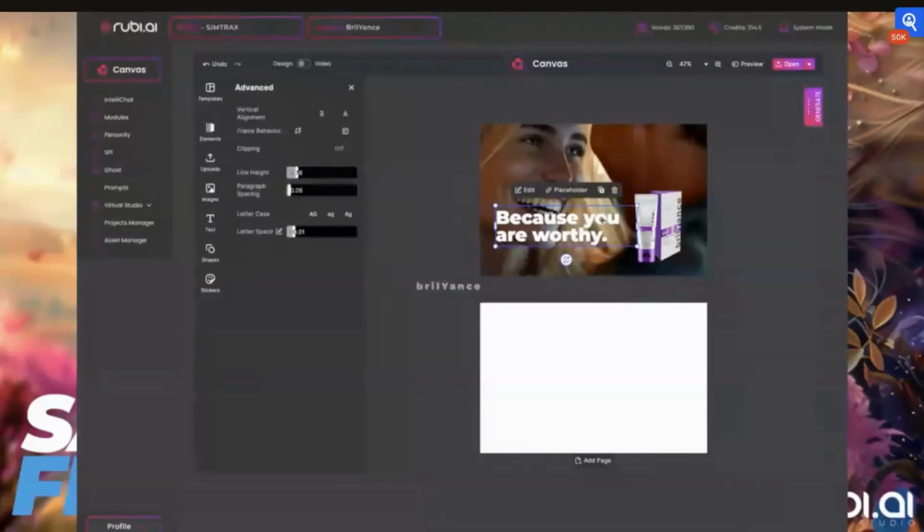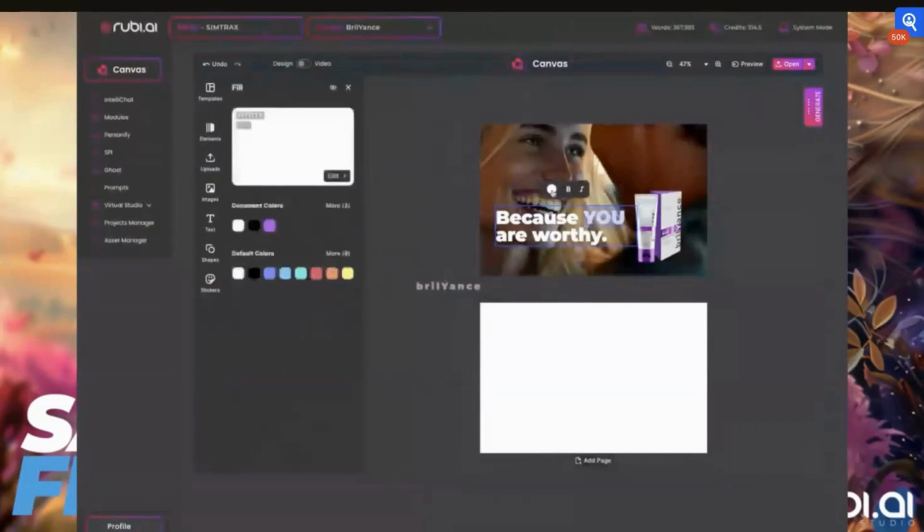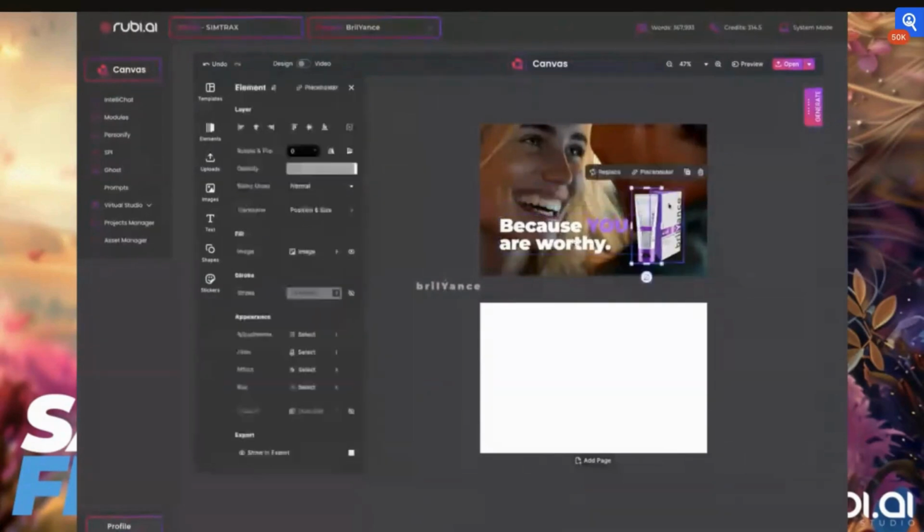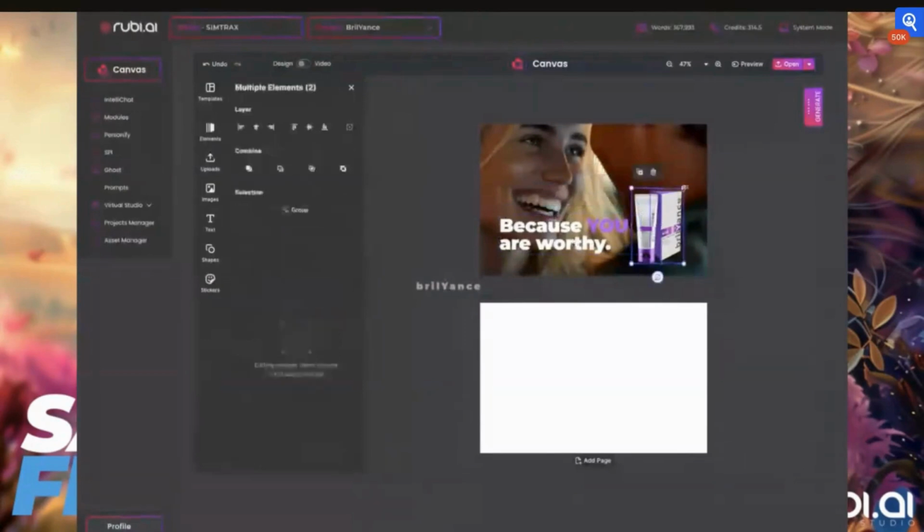Now, I also may want to sit here and go, you know what? This specific word I want to stress to be a little bit different. I'm going to highlight it, and I'm going to actually come up here to my color, and I'm going to make it a specific color. So now I have, "Because you are worthy," and the "you" is now highlighted in a specific color. All of these controls you can do just right here. Now, I think both of these need to be a little bit bigger now, so I'll get those structured right.